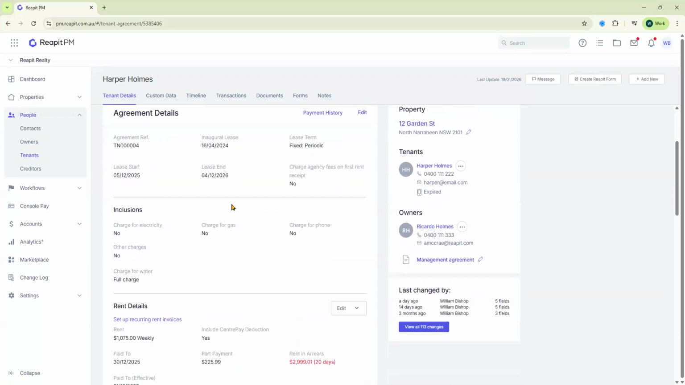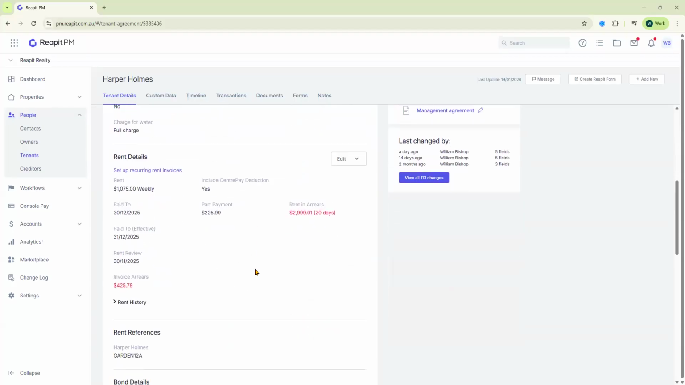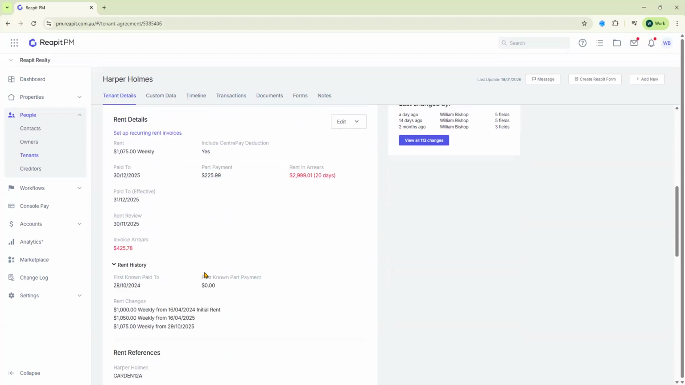As we go down the page, we will see information about the tenancy agreement. Start dates, end dates, conclusions, as well as rent details through here. This will highlight information such as paid to dates, part payments, arrears, effective paid to dates, as well as a rent history showing us rent increases over time.